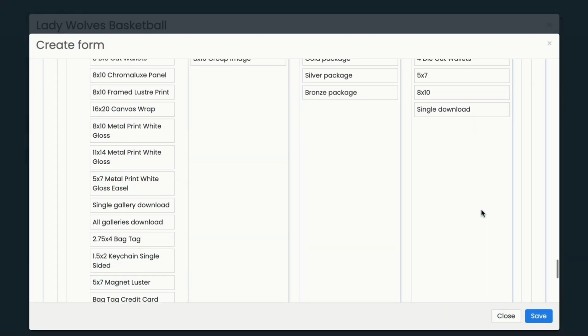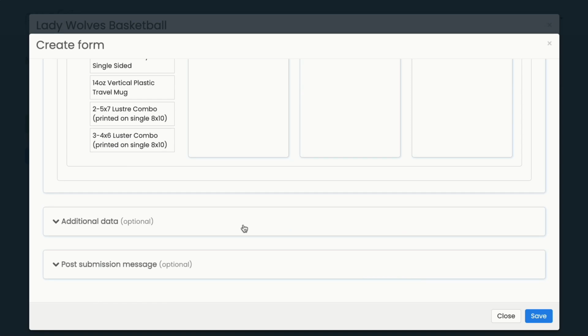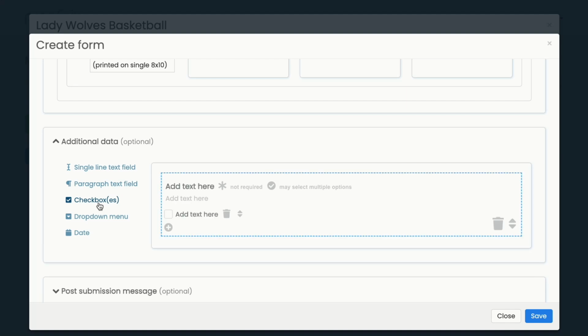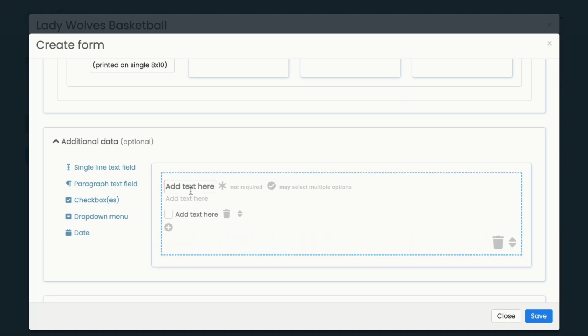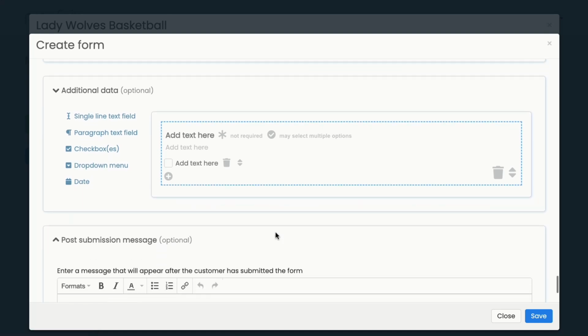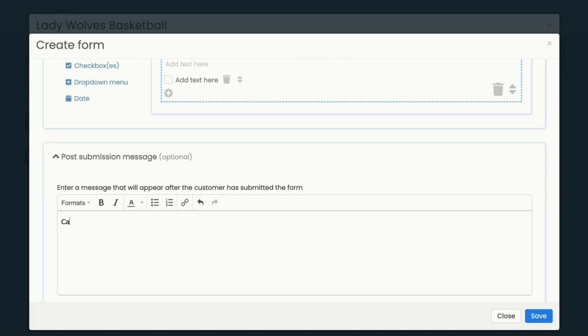If you want to collect any non-subject specific data, such as permission from the customer to use the images for your marketing materials, you may do so in the Additional Data section. And lastly, if you want to include a message after the form is submitted, you may do so in the last section.